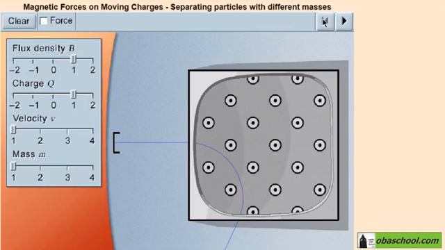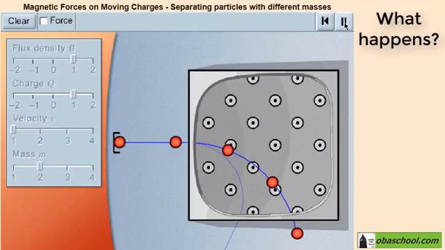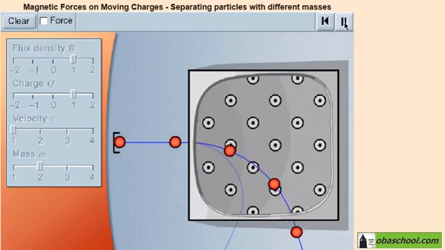Now let's give our particles a larger mass by dragging the mass slider to a value of 2. Let's click play to project these particles into the magnetic field. What happens? Yes, the stream of particles is not bent as much.